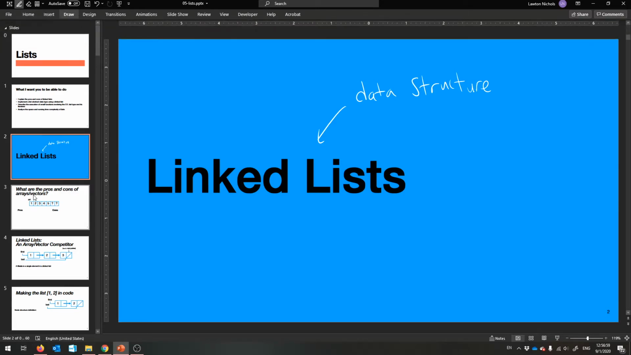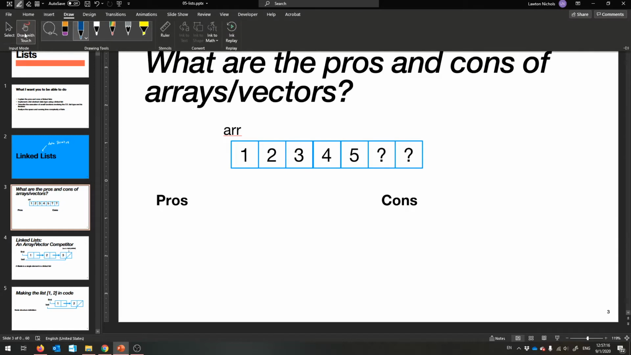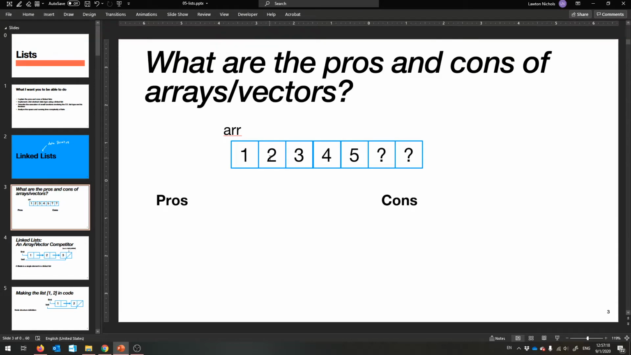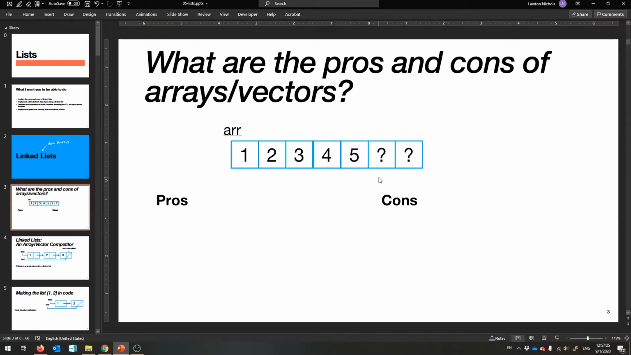All right, so now let's build up the idea of a linked list very, very slowly. I know I've shown you pictures of this, just hinting at it, and I know you're reading about this in your book, but let's start from first principles. We're trying to discover why we might hate arrays for some things. So here's our favorite array. It's got some stuff in it, and some empty space that we haven't filled yet, perhaps. What are the pros and cons of arrays slash vectors?